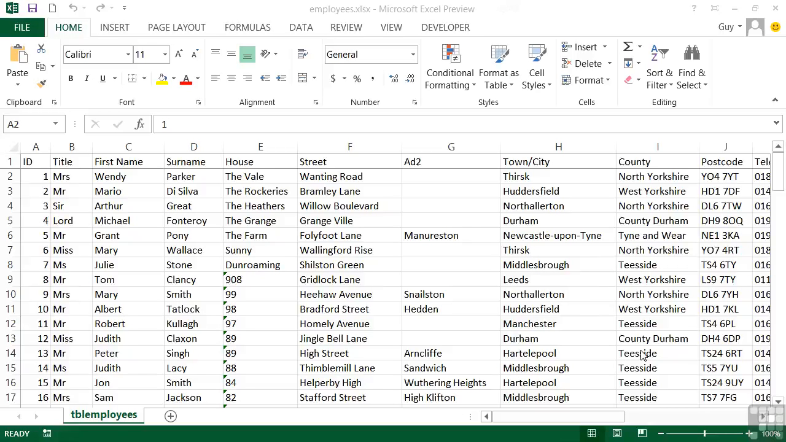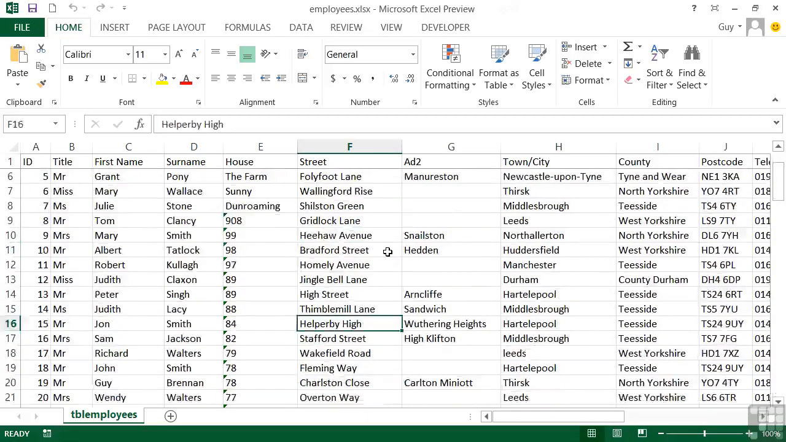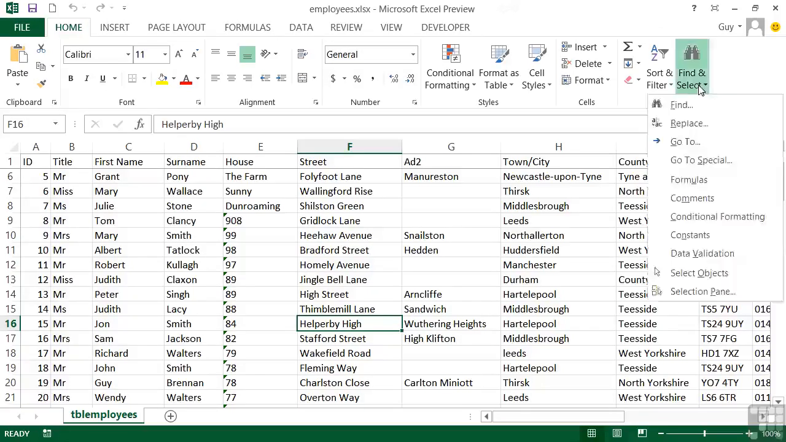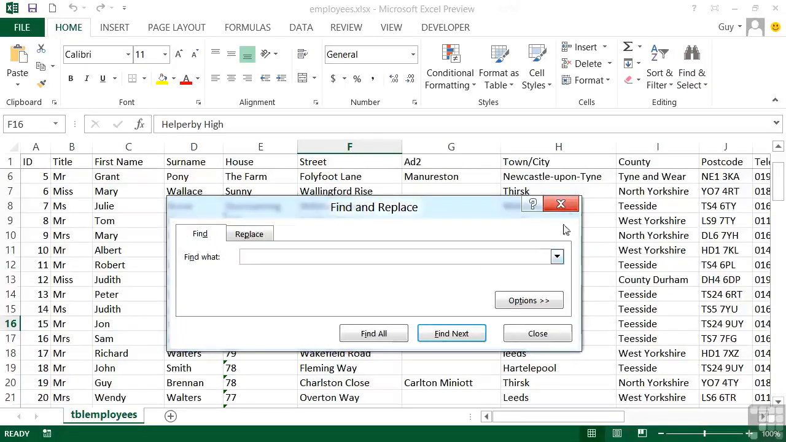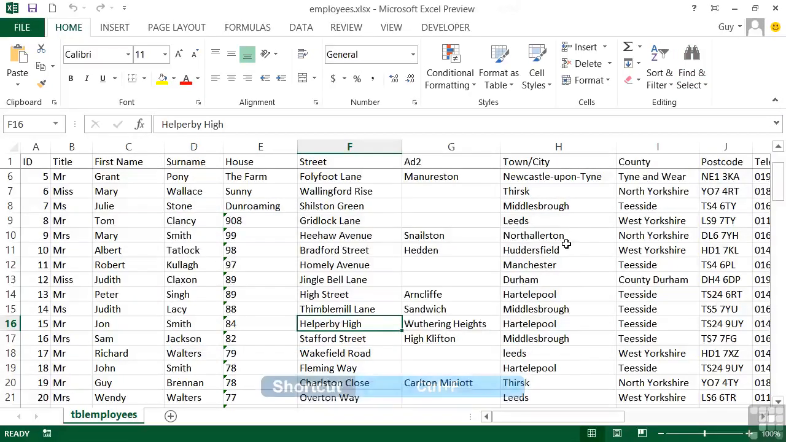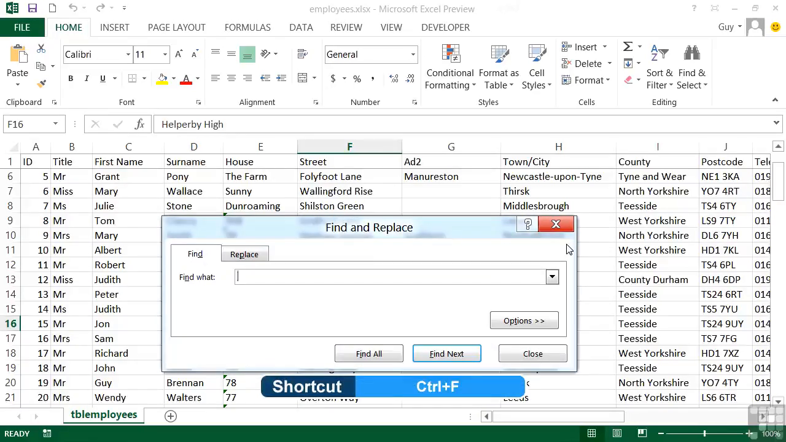Now, if you need to find anything in a spreadsheet, you don't need to be scrolling through all of your cells. We have here our employees file, so we could scroll about. Or we can use the find facility. You'll find up here we have find. We go straight for find. It activates the find box. If we use a keyboard shortcut, Control F, it activates the find box.